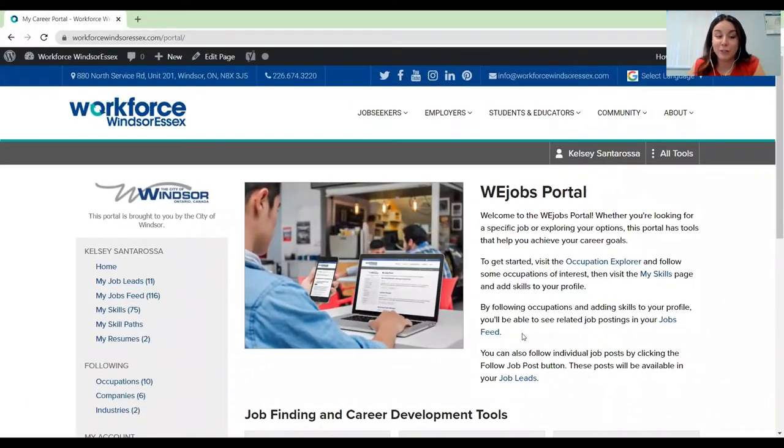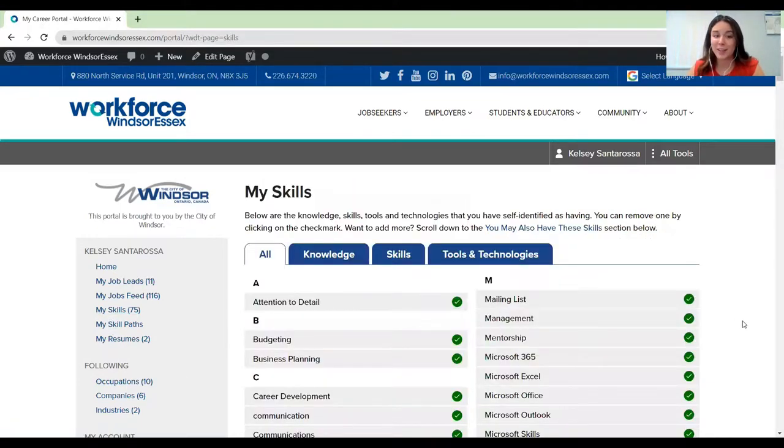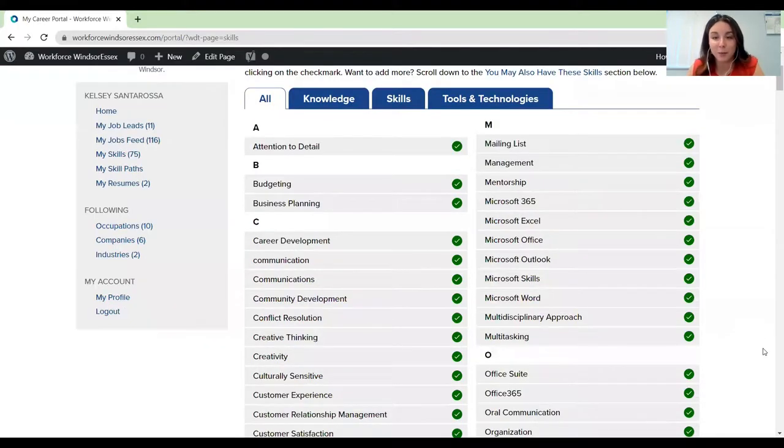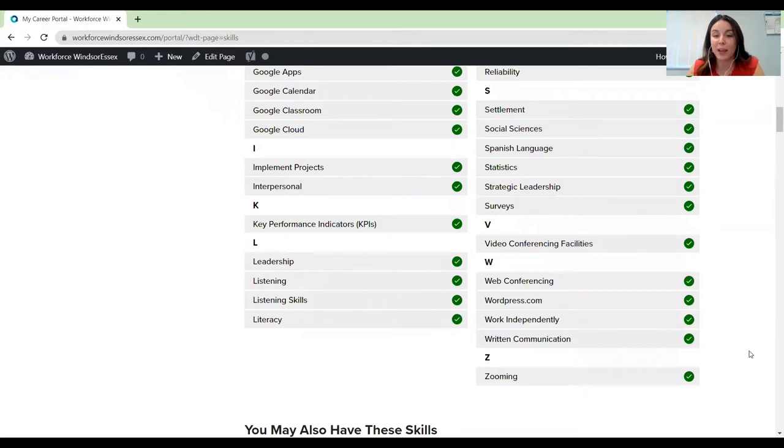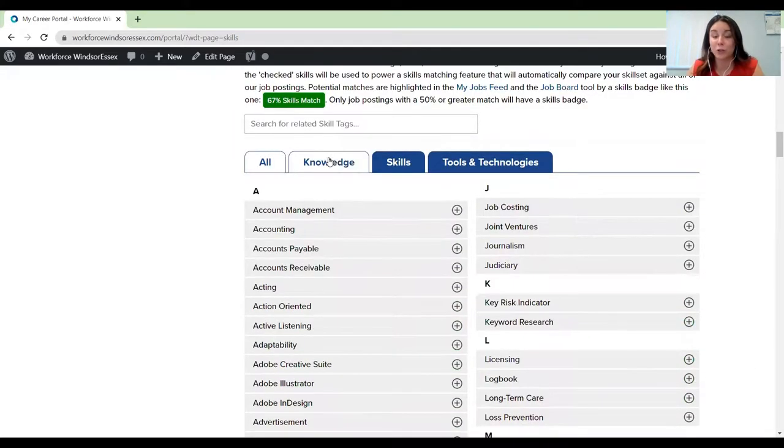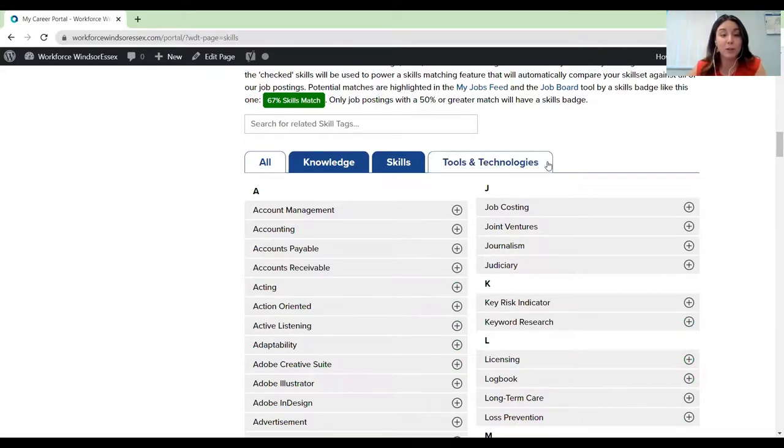One of the last things that I have to do to completely build out my profile is to add my skills. I'm clicking my skills in the menu on the left-hand side of the page. You can see here that I've already added quite a number to my existing profile. But if I scroll down further, it actually recommends different skills under knowledge, skills, tools, and technologies based on those that I've already added and those that may be related to previous, current, and intended occupations as well.